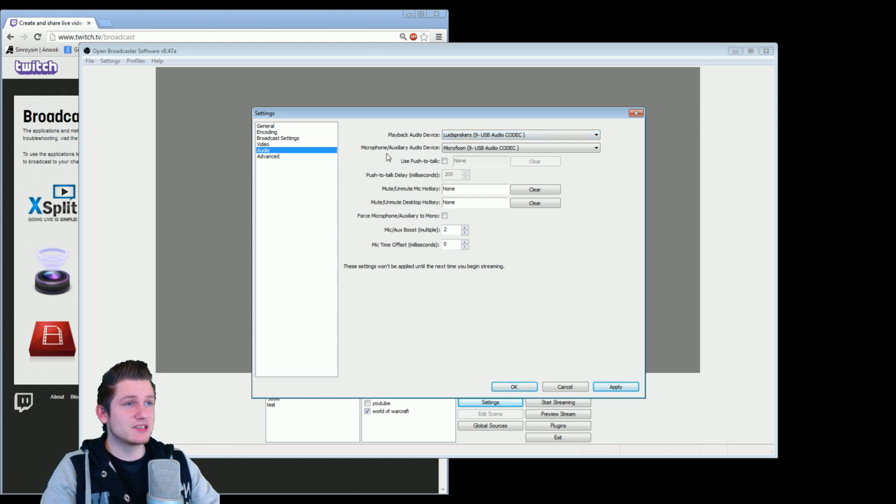Now the second option is microphone. You will have to choose the microphone you use to talk. Oh my god, I didn't see that comment. So yeah, this is my 9 USB audio codec as well. You can use push to talk. I don't use it, I think it's stupid. Some people like it, so don't worry, no problem. You can have mute keys. I actually didn't touch anything here.